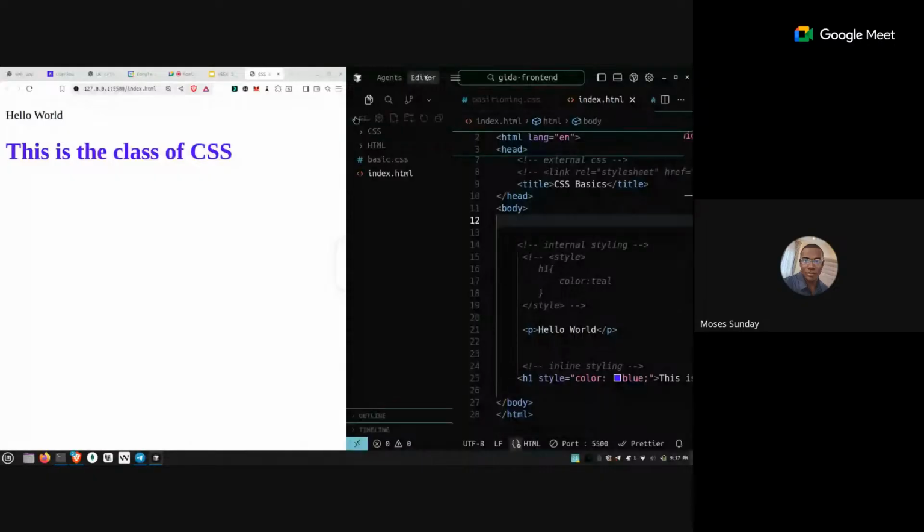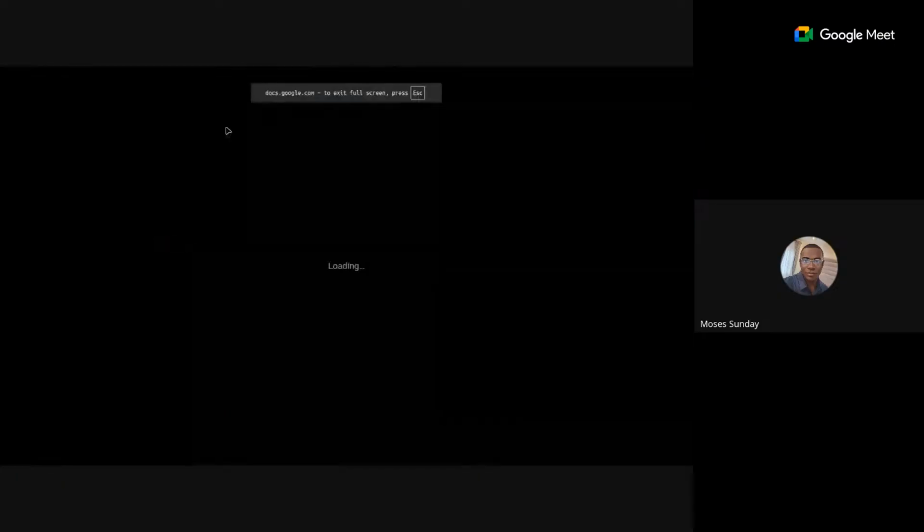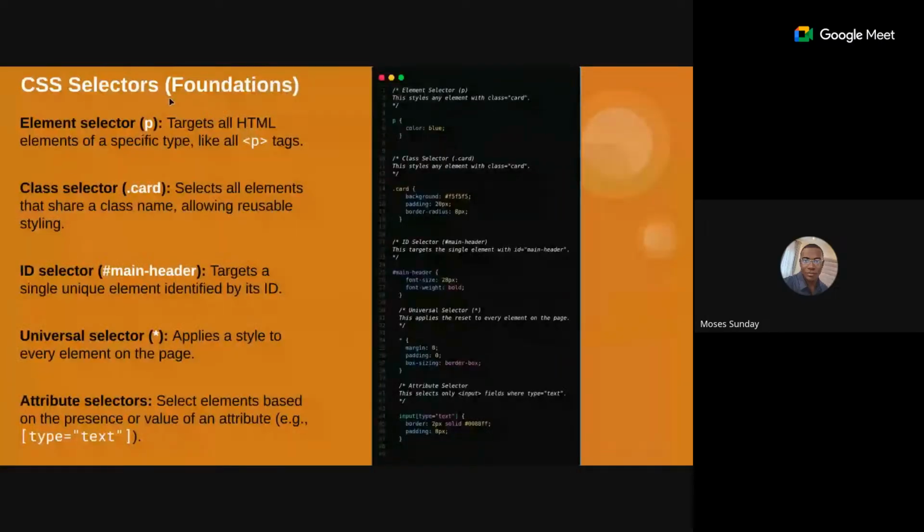So we want to now look at CSS selectors. Selectors, like I was saying, are the way that we pick how we style our elements, right? How do we select the elements? How do we select different parts of our code in HTML that we want to style and bring inside of our CSS? That's basically what selectors mean, right?